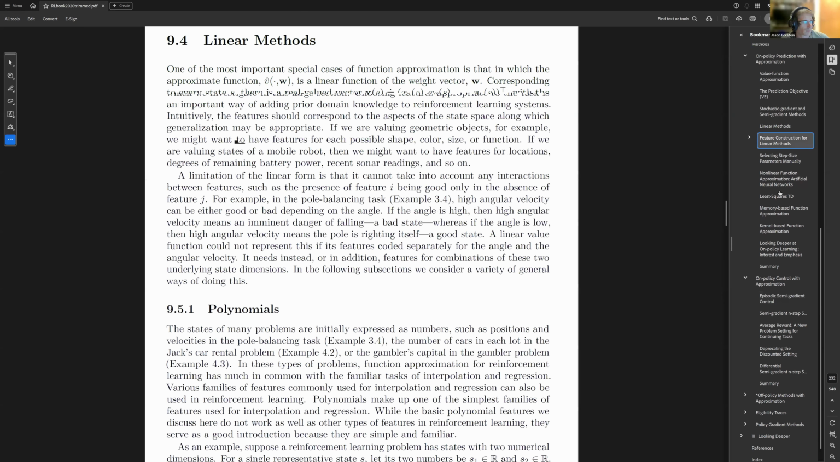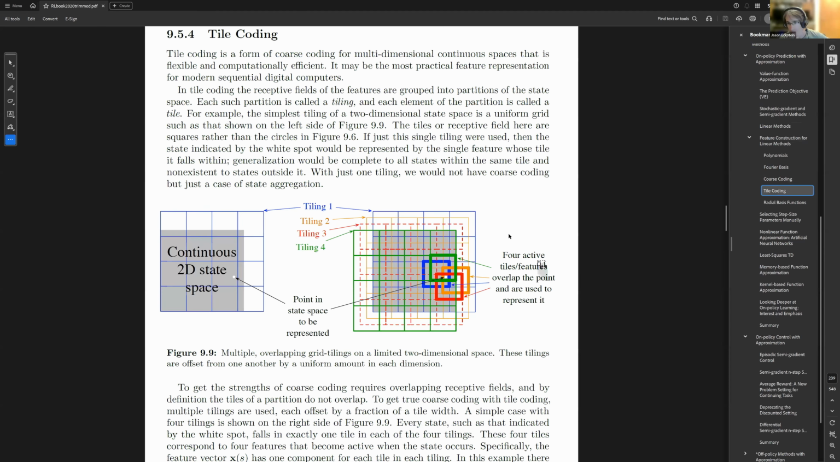Yeah, so in tile coding, this is convenient. It's showing this as a 2-dimensional state space. For the Mountain Car problem, we do have a 2-dimensional state space. So with tile coding, we partition the state space into these tiles, which are just blocks, and then they overlap.